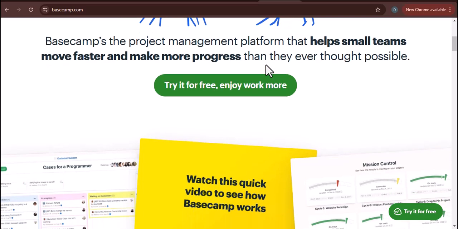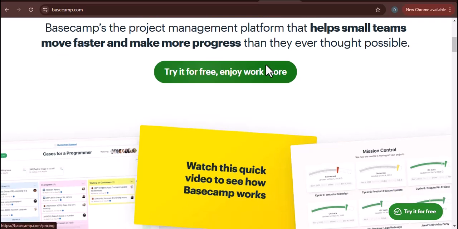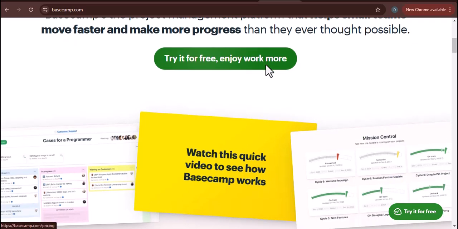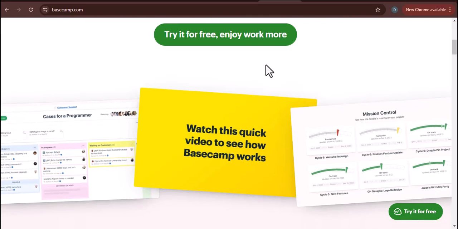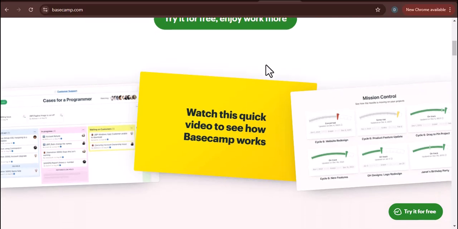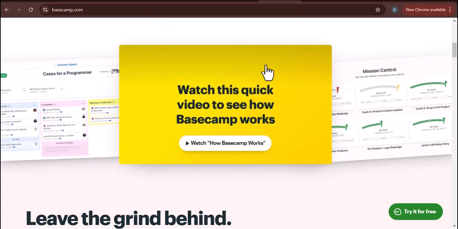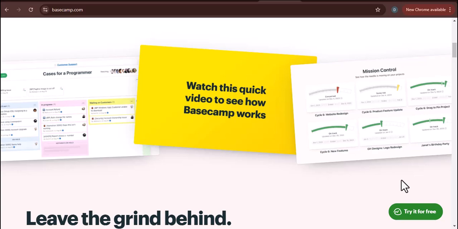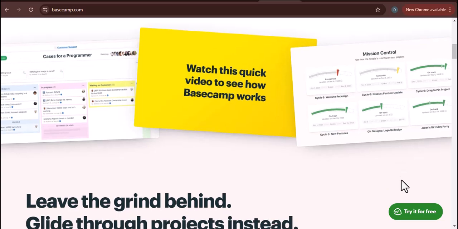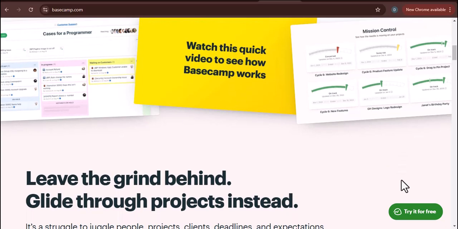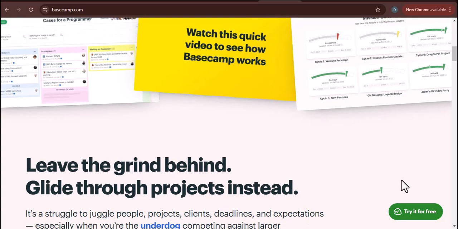So, let's get started. First, you need to log in to your Basecamp account. Once you're logged in, click on the Projects tab. Next, select the project that you want to export. Once you've selected a project, click on the gear icon in the upper right corner of the screen. From the gear menu, select Export. This will open the Export dialog box.